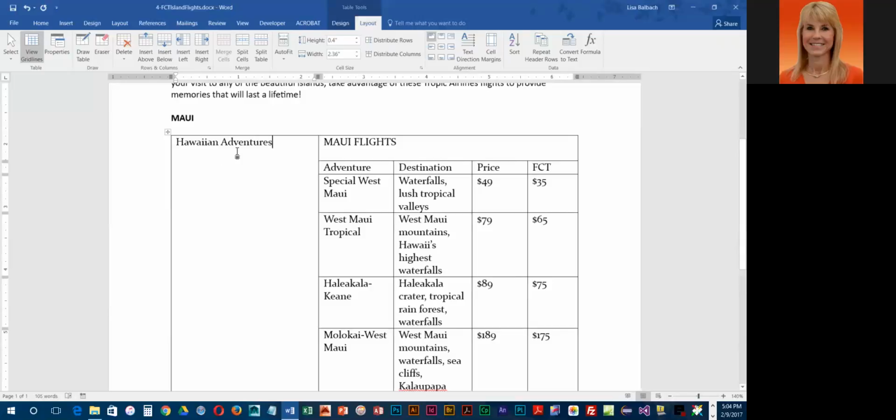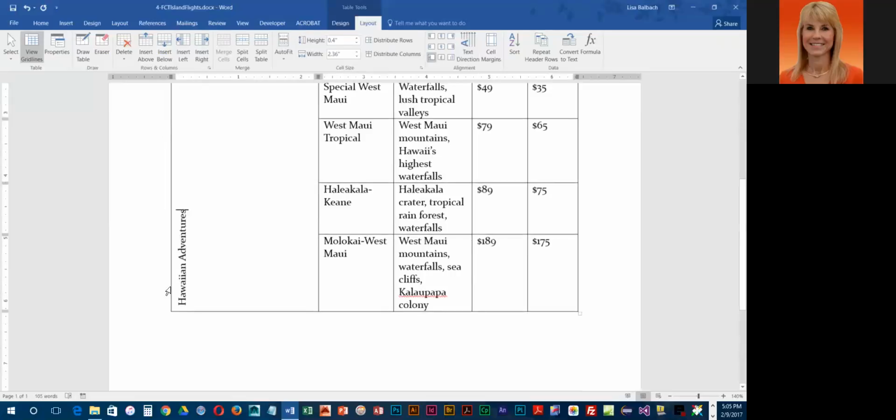Now, instead of having the text horizontal, we actually want the text to be vertical. So we're going to click on Text Direction. We're going to end up clicking on it twice. So the first time we click, it's vertical, but it's not the right direction. So we're going to do it again. And now it is actually the direction that we want it to be in. Okay, so we want the word Hawaiian at the bottom, adventures following.